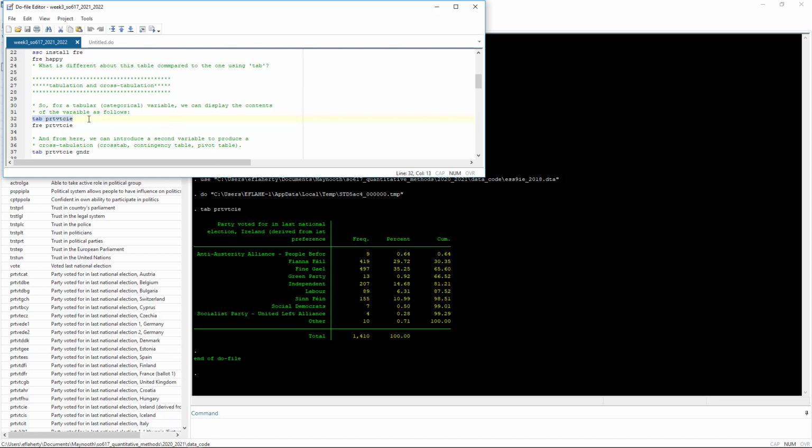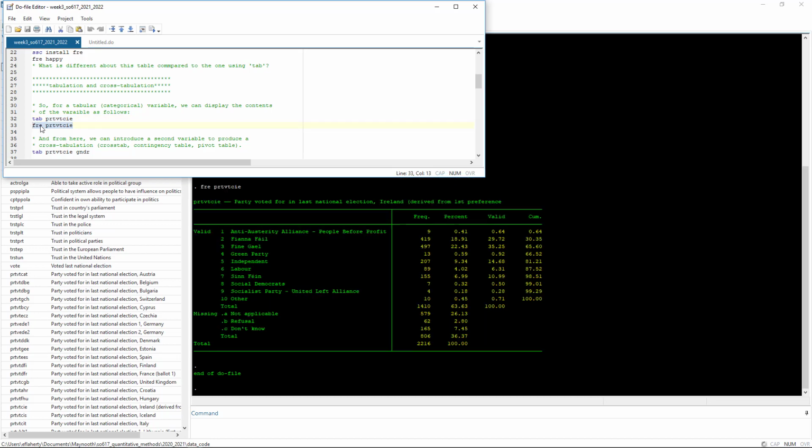There is another command that's available to do this. You will have to run this little piece of code first of all to install it, but it's quite a useful command. It's the FRE command, and you can install that by typing ssc install fre. It's already installed on mine, so I won't run it again. And when you do that, you will have access to the FRE command.